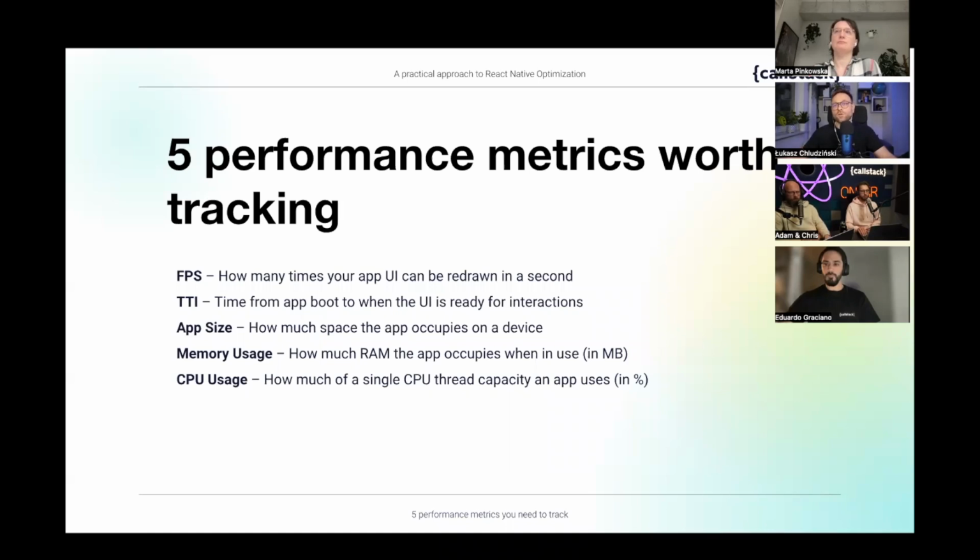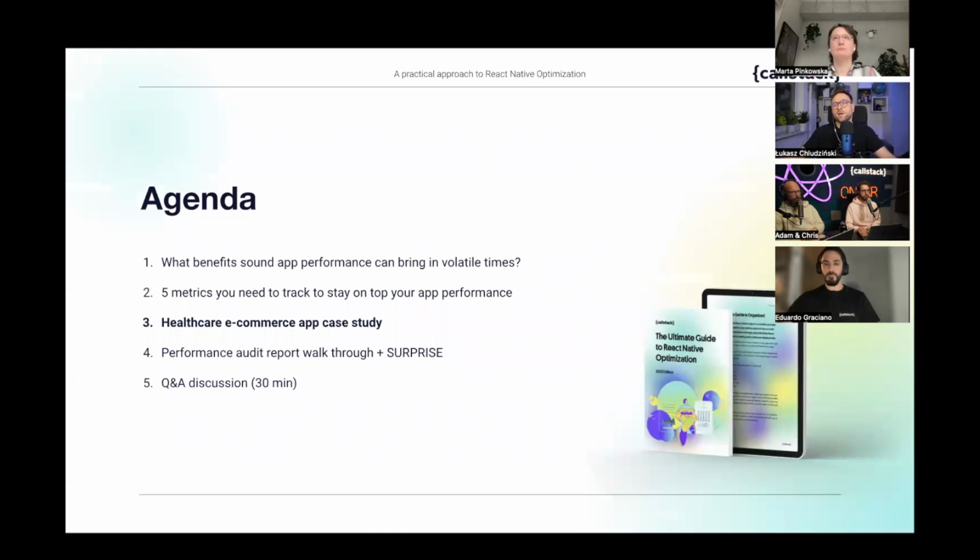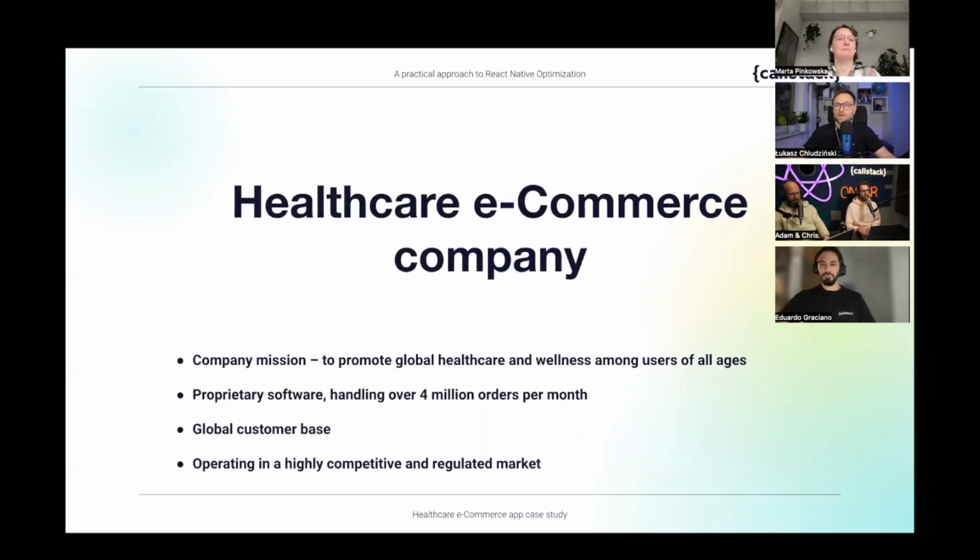So those 5 metrics, again, we're going to touch on later in the webinar. And you can also find those 5 metrics in our performance optimization guide, the ultimate guide to React Native performance optimization. Now I want to give voice to Adam, who is going to tell us about a real life case study for an e-commerce healthcare application. Adam, take it away.